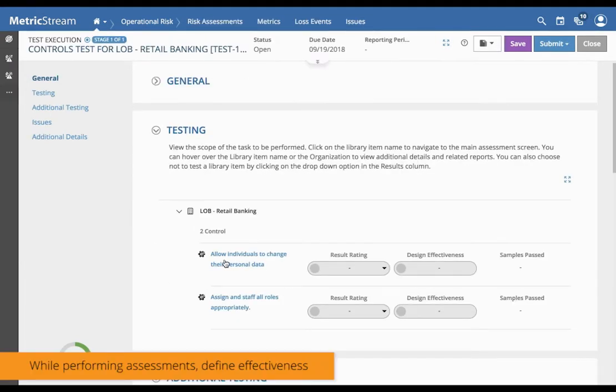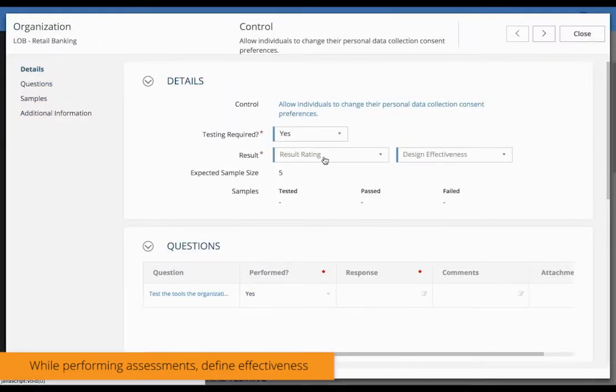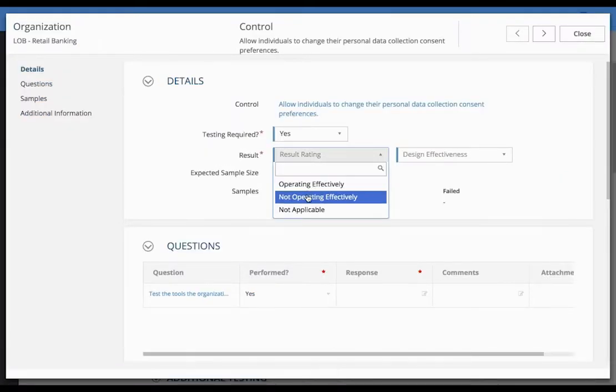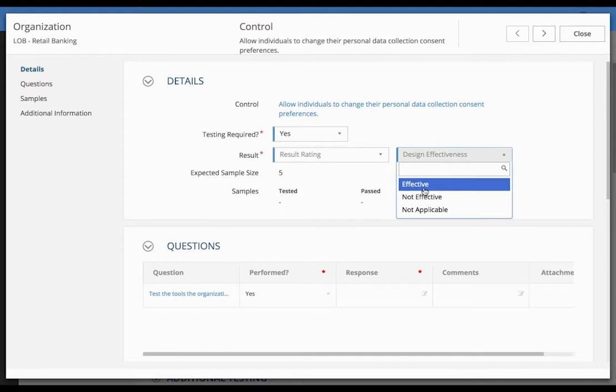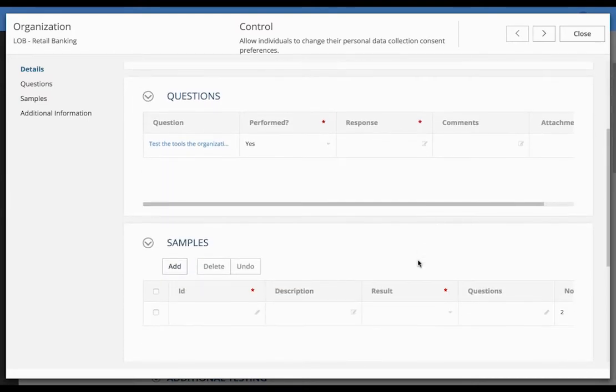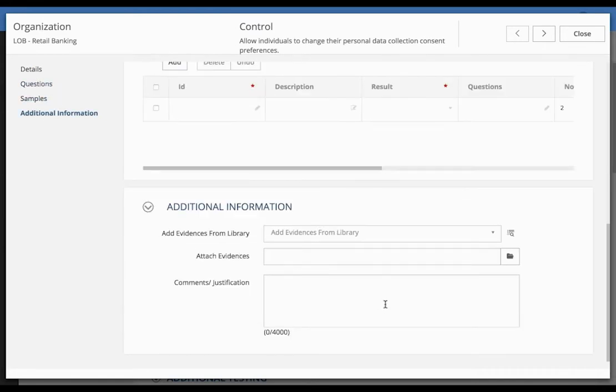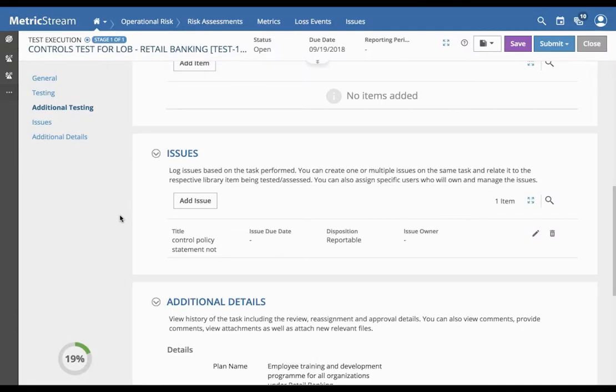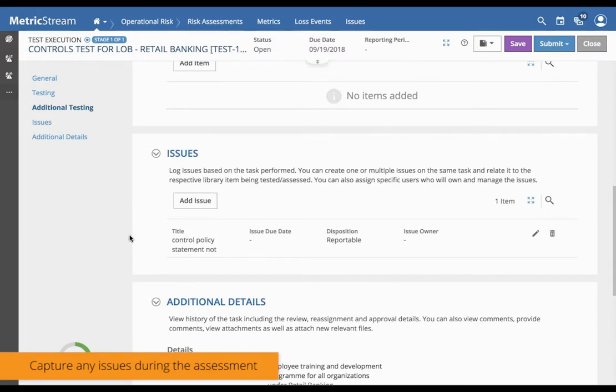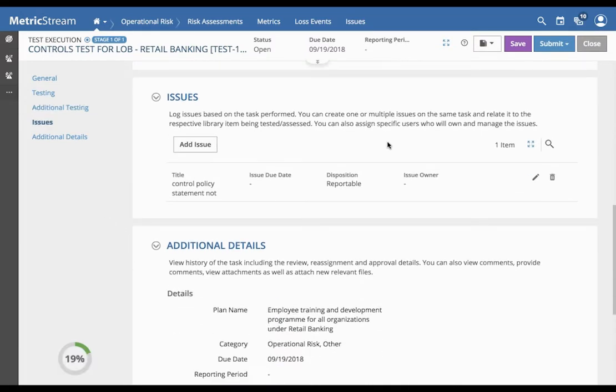While performing a control test, you can assess controls, decide the result as operating effectively or not, or designed effectively or not. You can also respond to a set of questions or procedure, add sampling data, and attach documents. Once the control testing is done, issues or findings can be captured, an action plan can be defined and assigned to the owner. And after completing the test, send the form for approval or review.